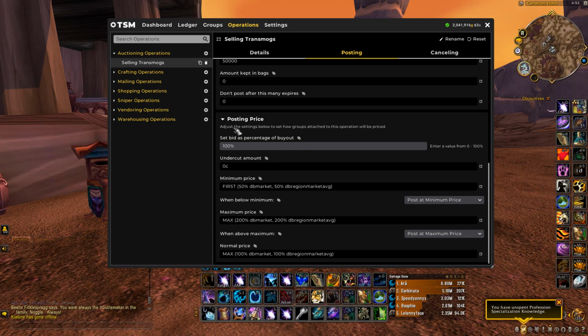So for the posting price operations, you want to have undercut set at 0 copper, which means it will post at the exact same price, but whoever posts last will actually be the next one in line to sell. So you can actually undercut people by doing the same price. You don't have to do it like 1 copper less. It can be the exact same price, and if you post after them, yours will actually sell first and undercut the other listings.